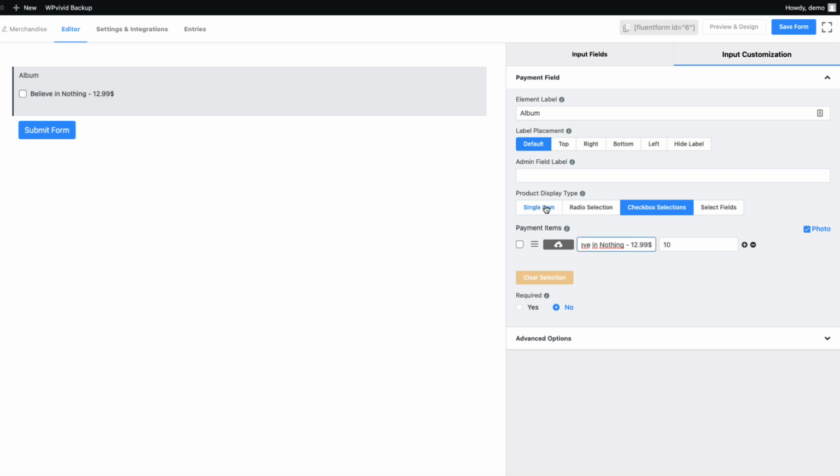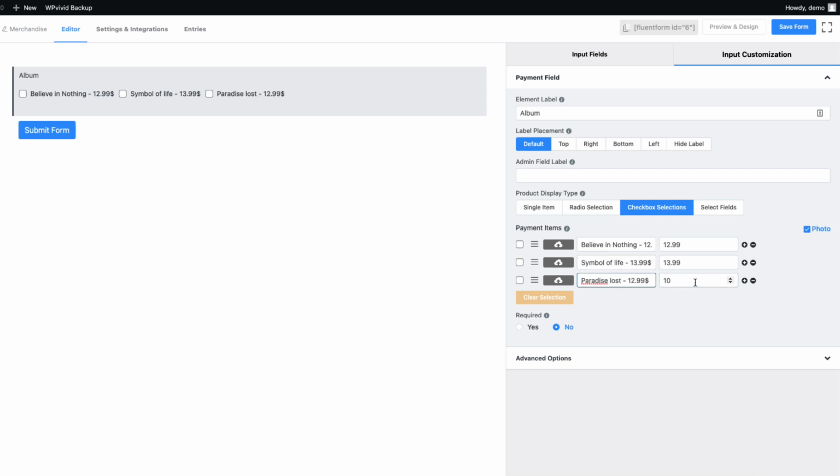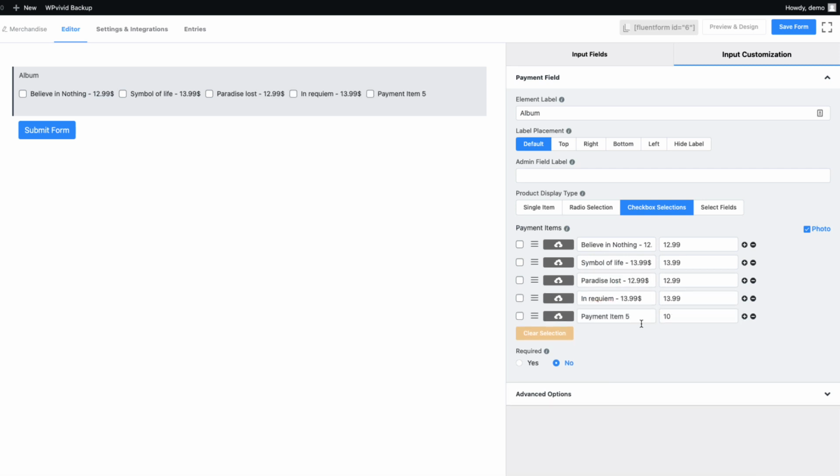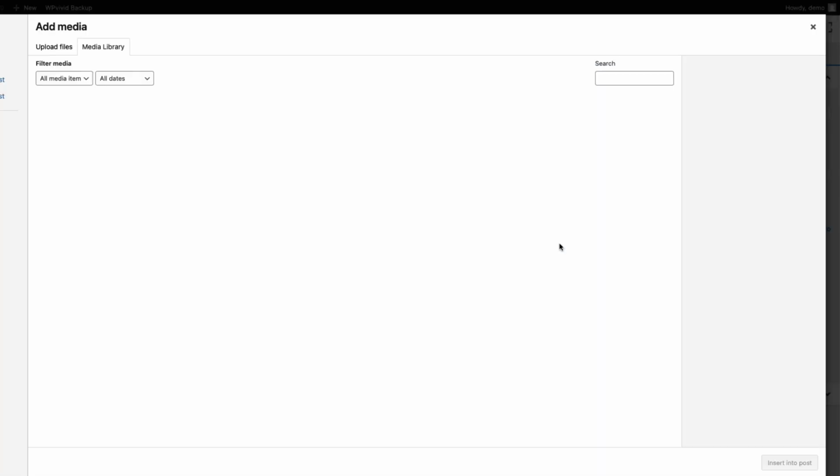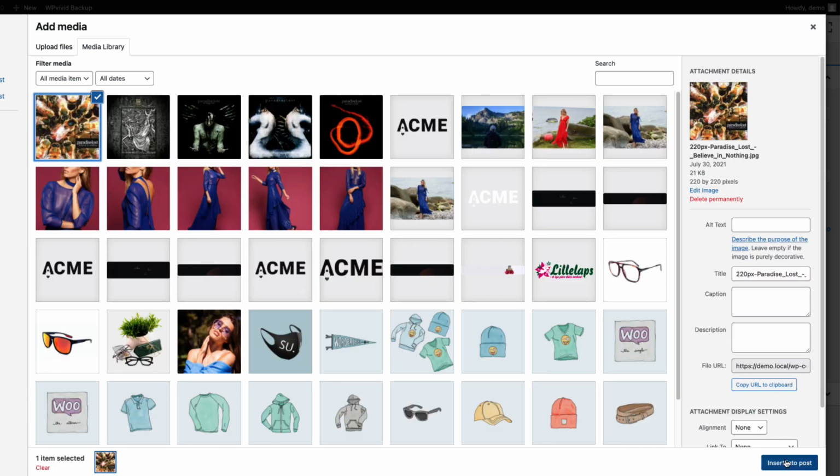First is album called Believe in Nothing for $12.99. I'm gonna add the amount here. Next one, third one, another one, and last one. I'm gonna upload the images here. This image here.